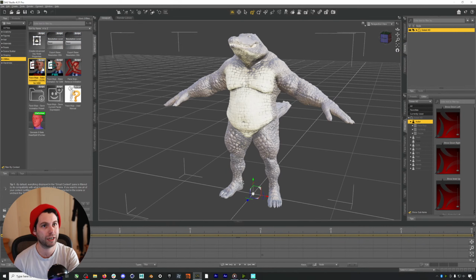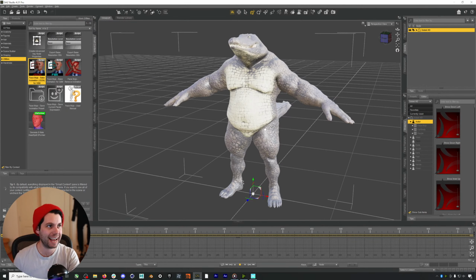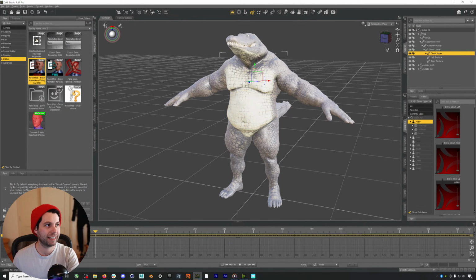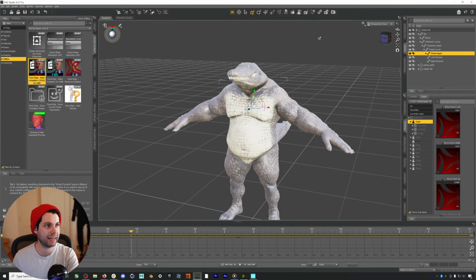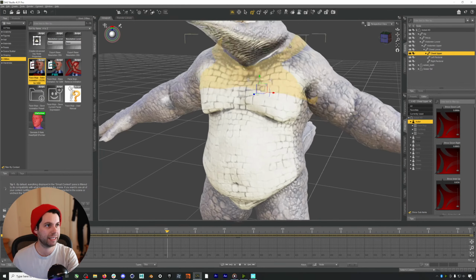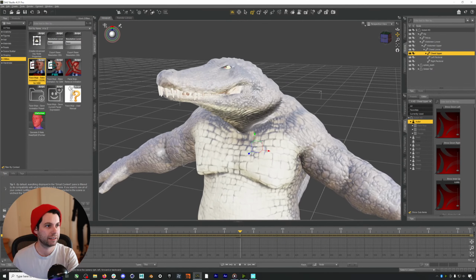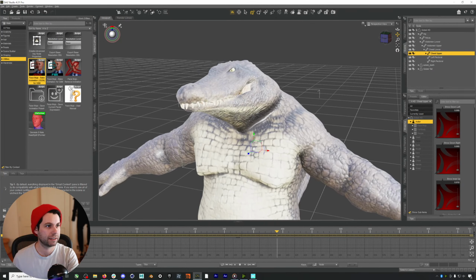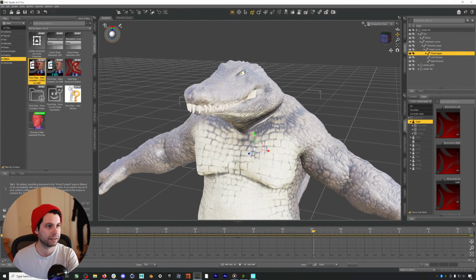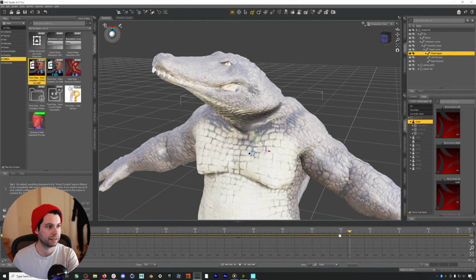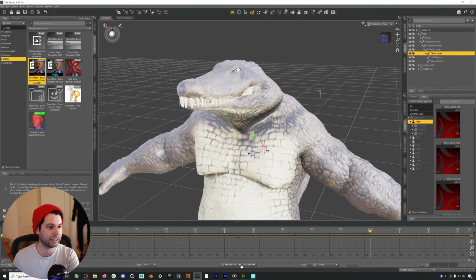So let's see if this works. Utility, add JSON. Ooh, it's going to work so good. Look at this. We got an alligator, and he's got things to say. Wait, is it doing that weird thing with the teeth though? Is it not working with the teeth? Yeah, I think it's not working with the teeth.